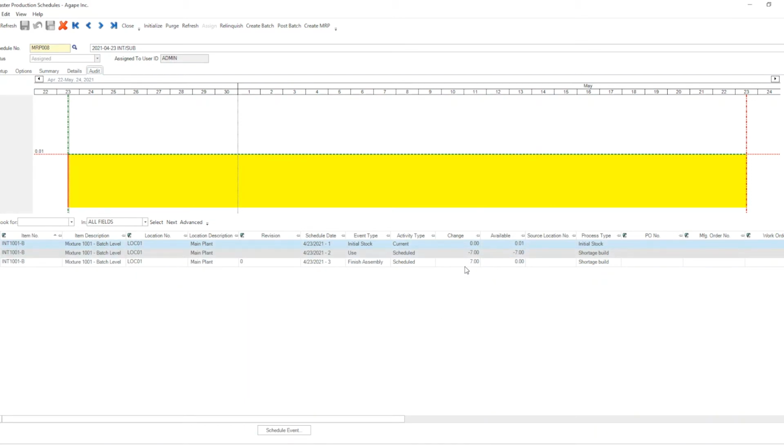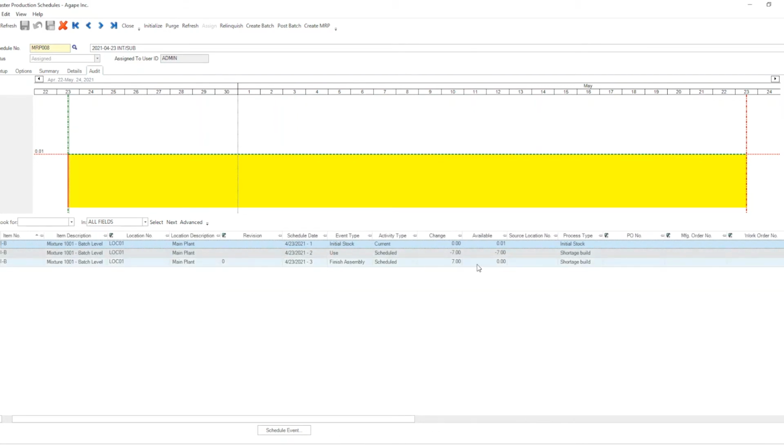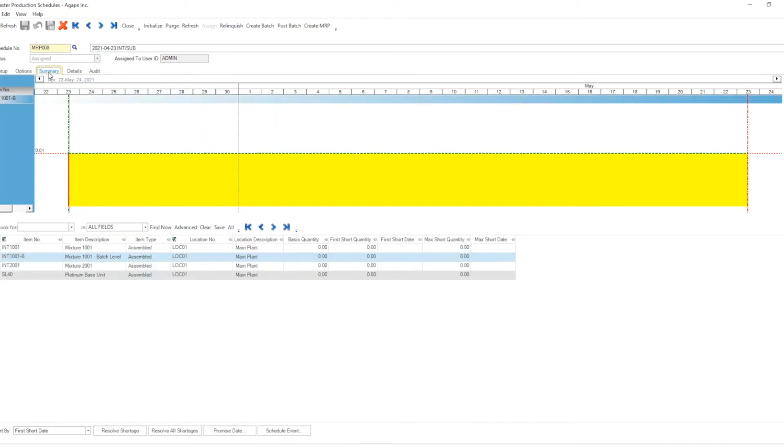So it's saying that it now needs 7 batches being used because of a finish assembly scheduled for intermediate 1001. So it's trying to build those 7 batches on the same day as a shortage build. So MISys actually does the whole calculation for all of your BOM layers in one go, making it really easy for you to plan and schedule your work.